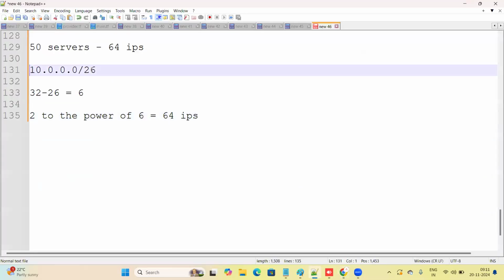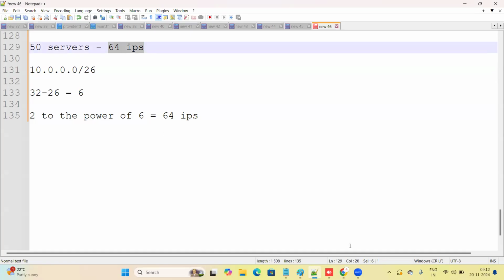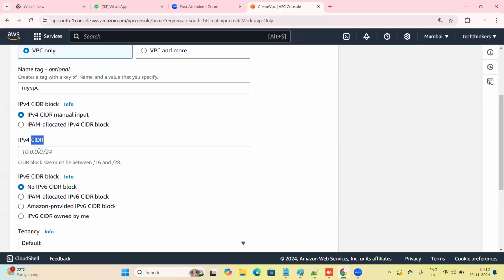This is what the CIDR range is. CIDR stands for classless inter-domain routing. Based on the range you provide, that number of IP addresses will be reserved for your VPC. If you provide this range, it means you want to reserve 64 IPs for your VPC. So I would like to provide the same range here. I'm starting with 10 dot. This is an example; you can start with 20, 11, 12, or even 1. It's up to you.